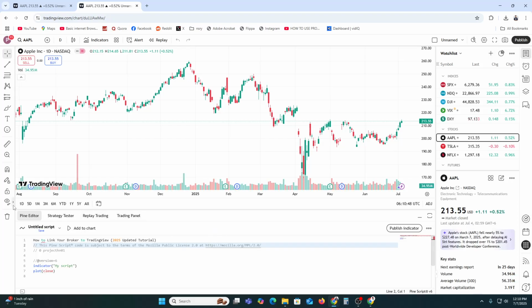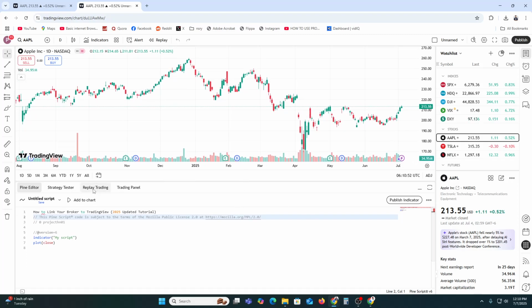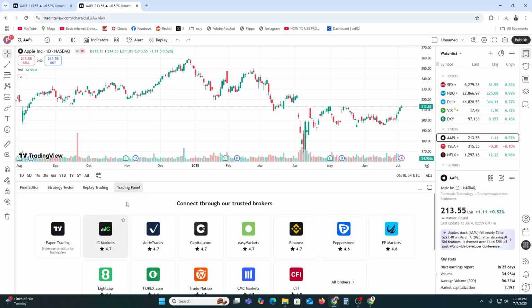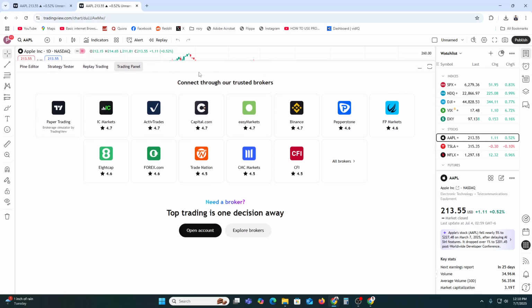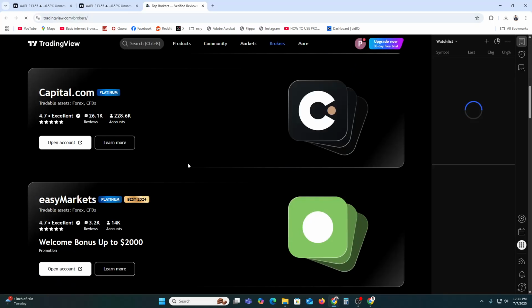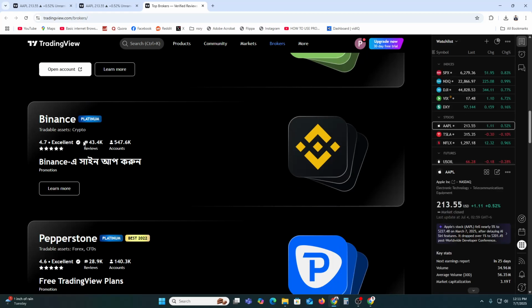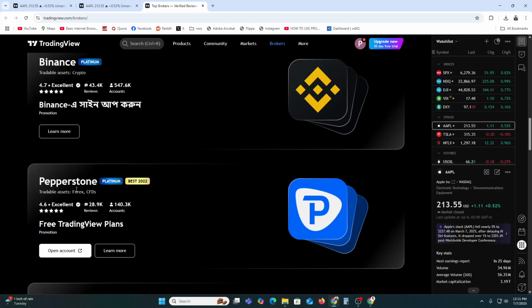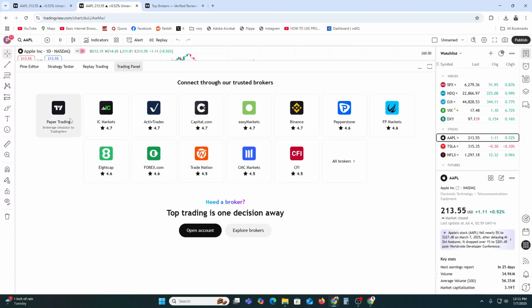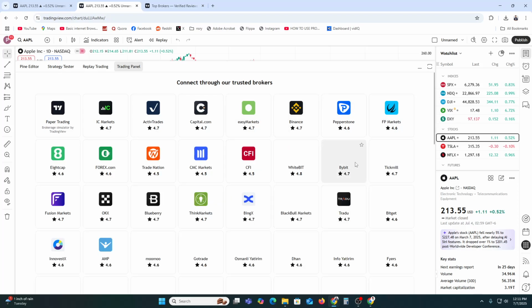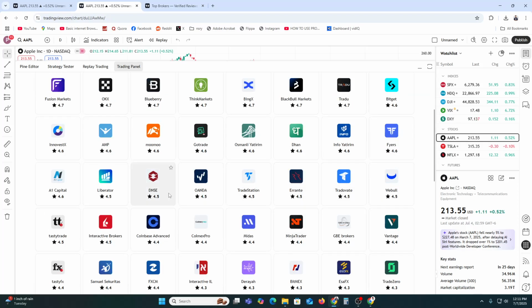From that place, you just need to increase the size of the panel here, and then click over here on this Trading panel. Let's make it big. Here you will find your trusted broker. You can explore the broker panel, and here you will find the broker list: Binance, Paper Trading, FP Markets, Capital.com, and many more. If you have an account with one of these brokers, you just need to click on this platform.